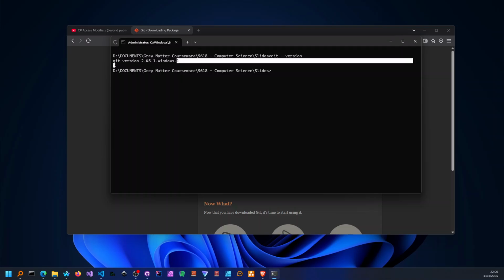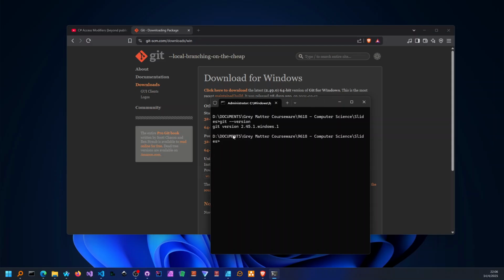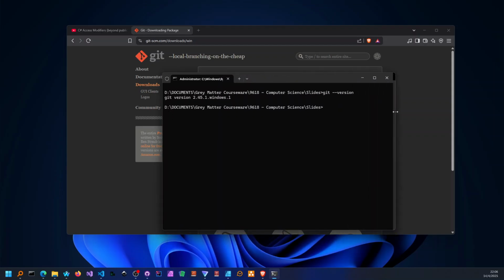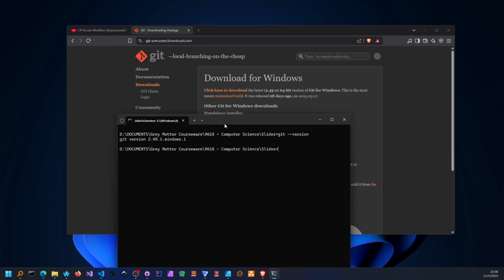You can see here that I'm using an earlier version, because remember the current version as of the time of recording this video is 2.49 and I have 2.45, which means I should be upgrading my version of Git. But I will do that later on. I just wanted to demonstrate how you can go about downloading Git in the first place. So once you have downloaded and installed, you can open the terminal and type git version, and you should see the current version of Git that you have installed. So that's the first step.